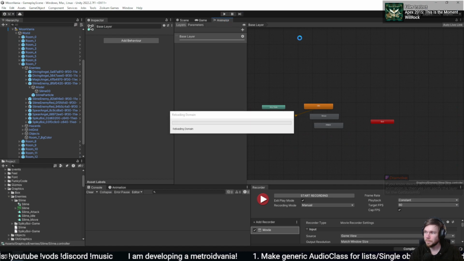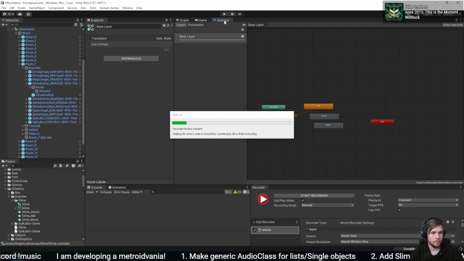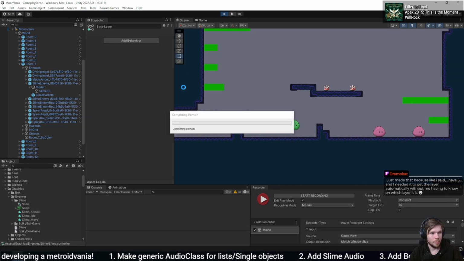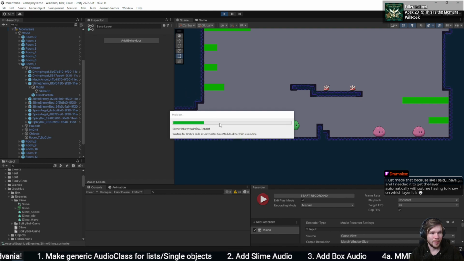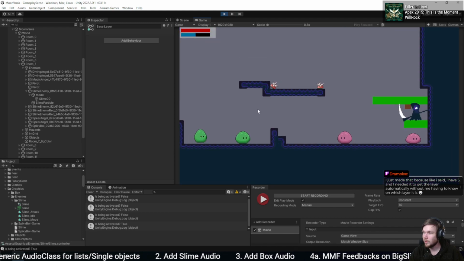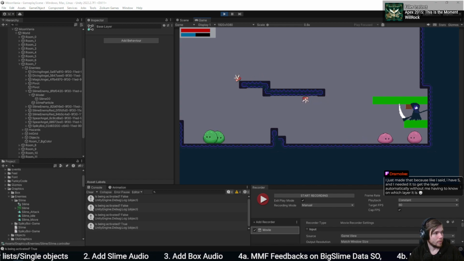Just made that because, like I said, you have 5 layers and you need to get the layer automatically without having to know on which layer. Yeah, made it make sense. That's good.